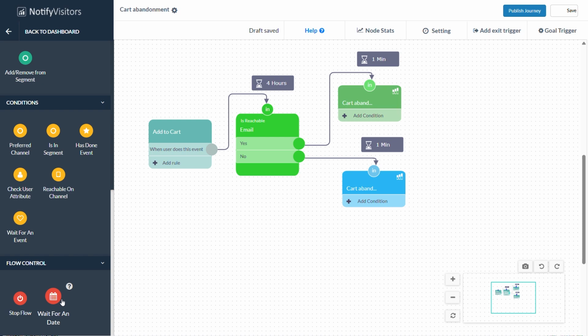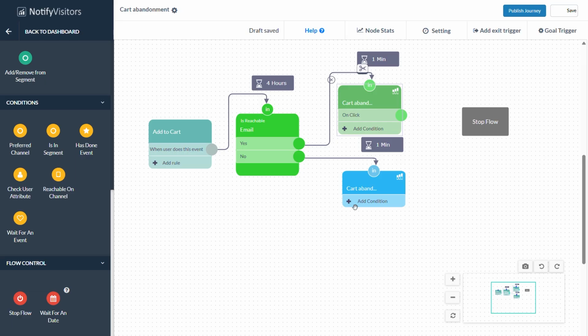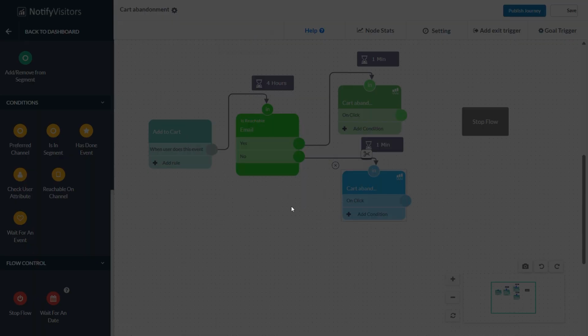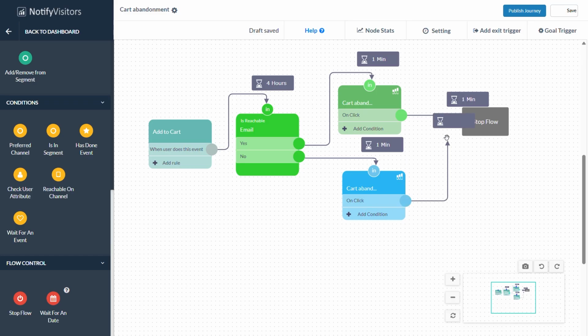For our example journey, let's include a stop flow. And except the conditions block, we can also add conditions within a channel block, just like we are adding onClick. Now, whenever a user clicks the link included in the email or app push, they will exit the journey. Our journey is now complete, but there are a few more settings left that you should learn. Let's quickly dive into those as well.